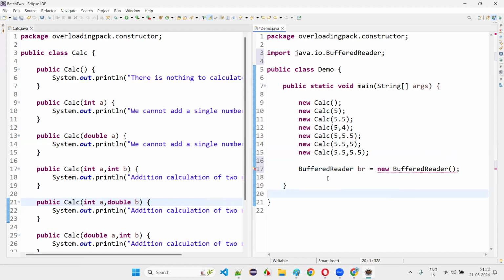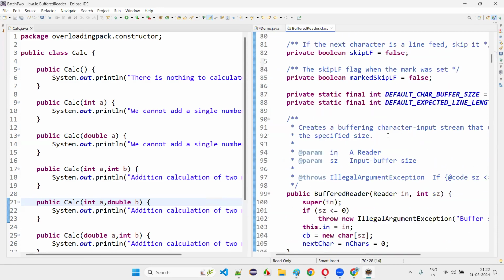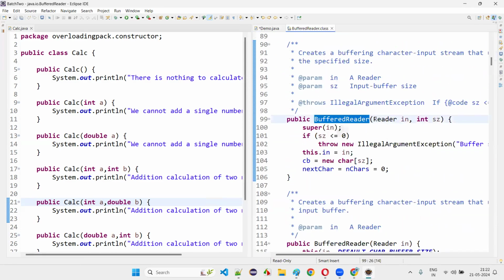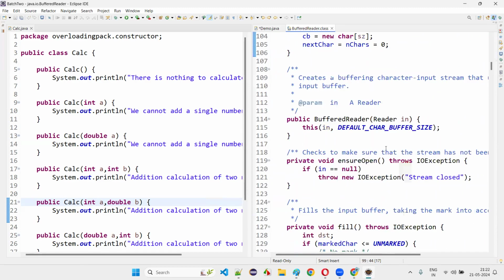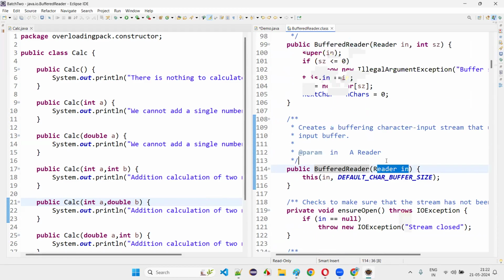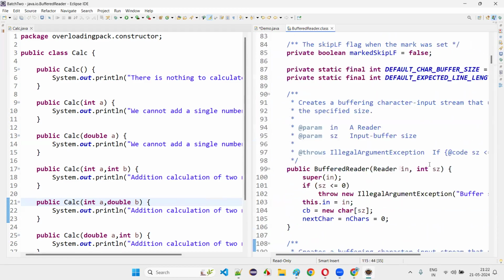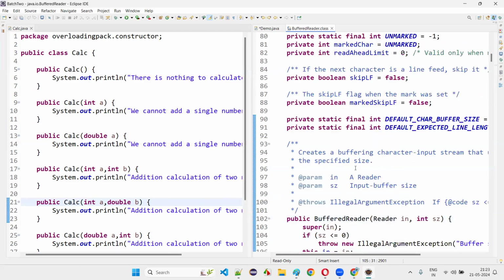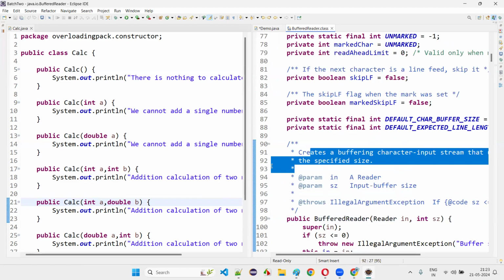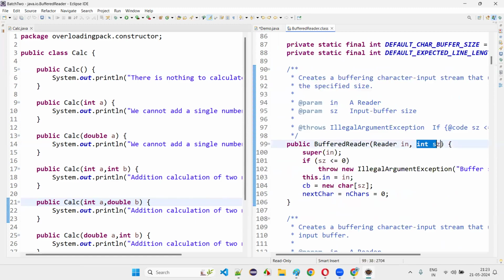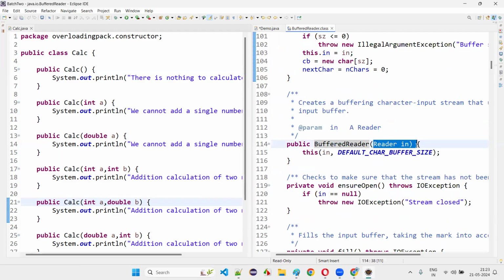If you go to the BufferedReader class implementation, there are 2 constructors. One accepts the Reader and an integer. The other one accepts only a Reader and performs this kind of operation. If it is accepting both Reader and the integer, it's doing something else. It creates a buffering character input stream that uses an input buffer of the size you are giving. You are giving how much maximum size you can read. Here there is no restriction in the size.